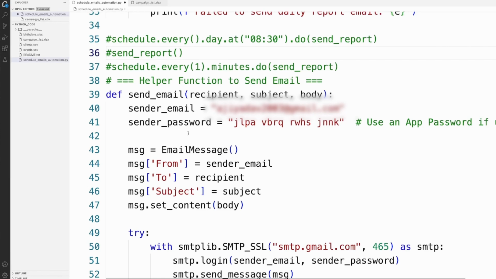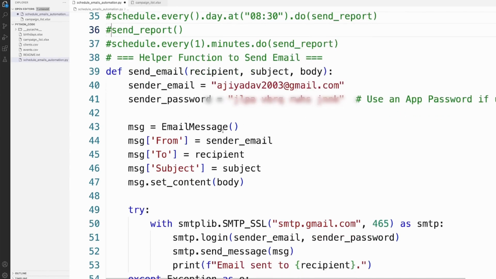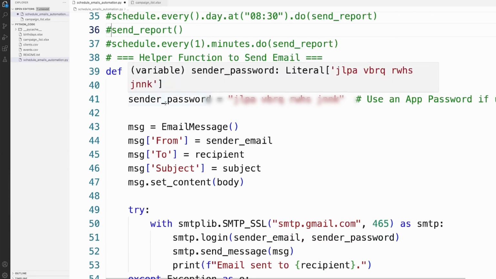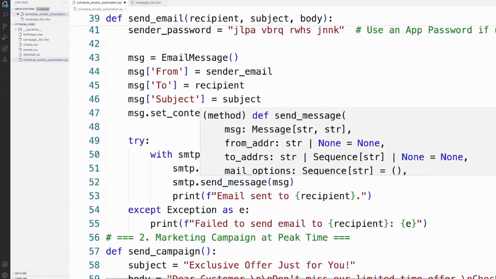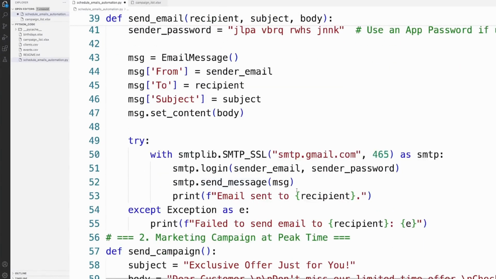So here, to save time and make it more efficient, we'll create a single helper function for sending emails, which I've made here, where you define send_email with recipient, subject, and body, and again the sender email and password. Then we defined the message and used try and except here, so that if our email is sent, it prints this message, and if not, it shares the failed message with us.